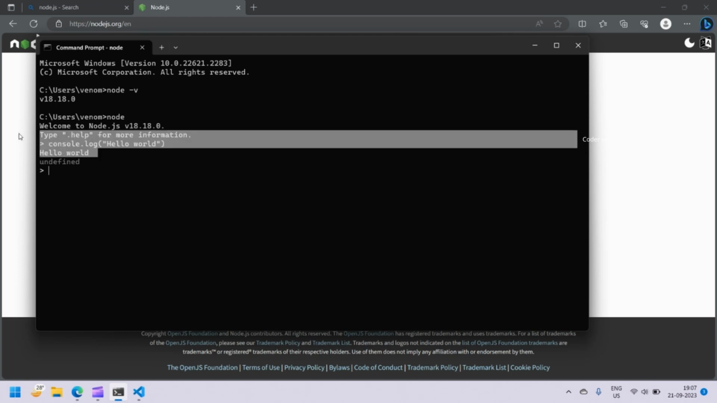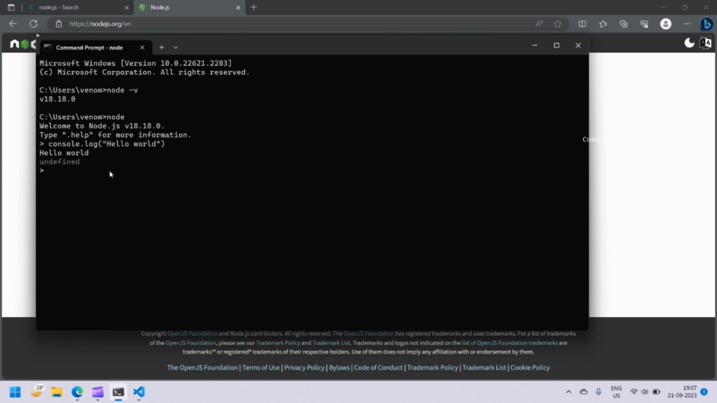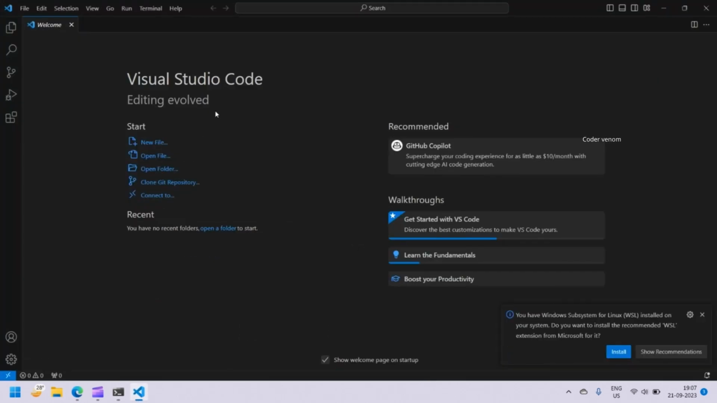But if you want to build a real-time application, this is not acceptable, right? So for this purpose, we need a code editor. I installed Visual Studio Code for this purpose. You can just install it. After opening your Visual Studio Code, you can see this layout.